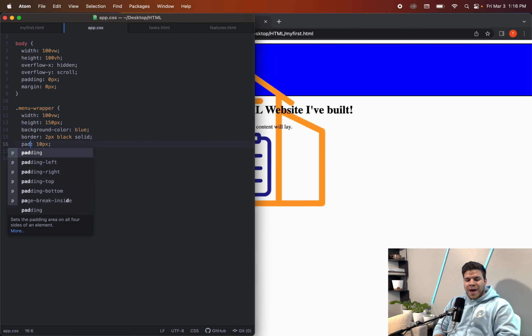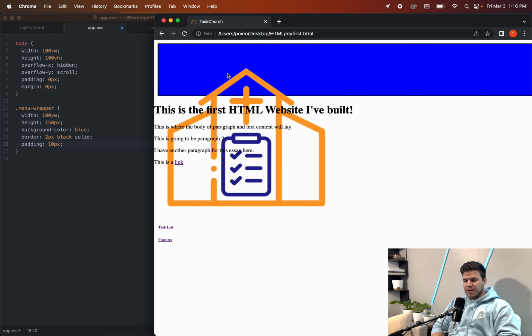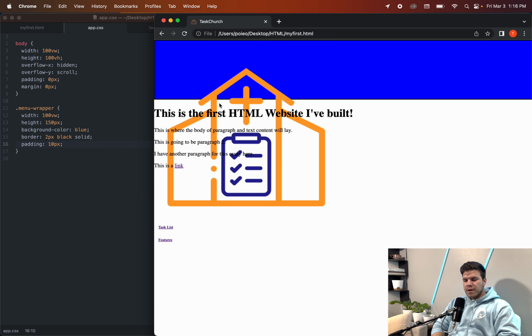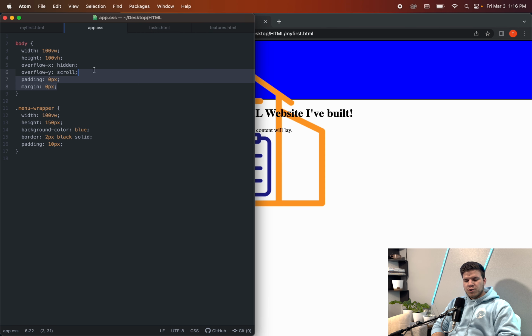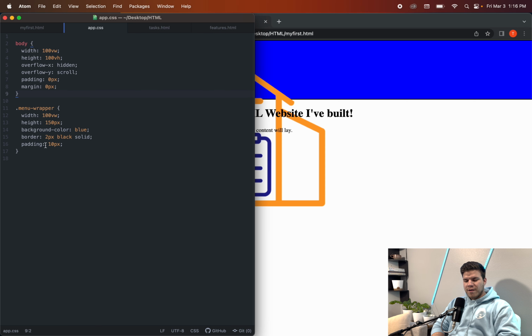Now, if I change this to padding, it'll actually do the opposite. So it won't push itself away, but it'll push all the content inside of it to be away from the edges by 10 pixels. Now, it's going to be kind of hard to see because none of the content really fits inside of the header right now. But I'm going to just set it as a default, and we'll see it play a little bit later. So our body, 0 pixels padding, 0 pixels margin. So everything's right up against the edges now. And then our menu wrapper, we have a padding of 10 pixels wide.